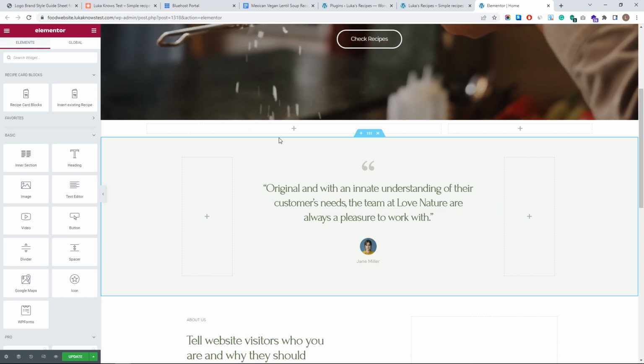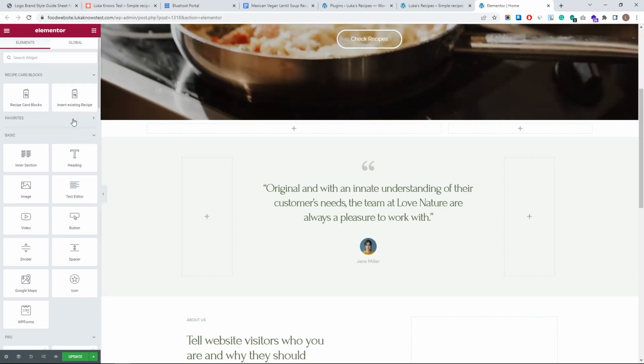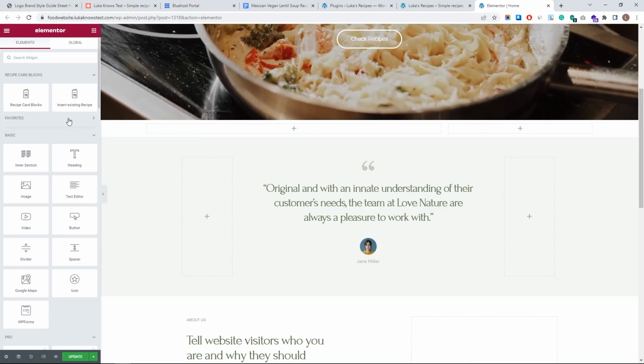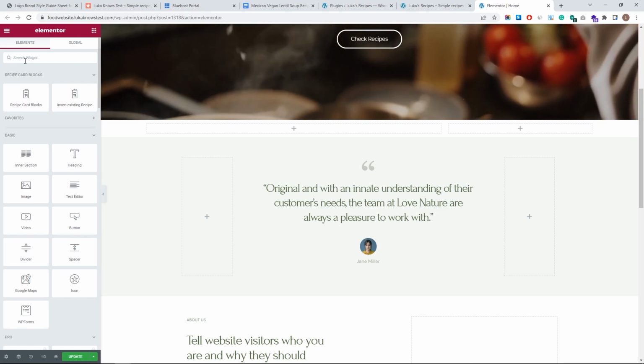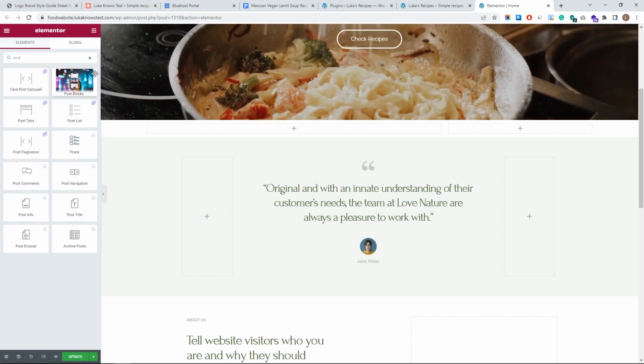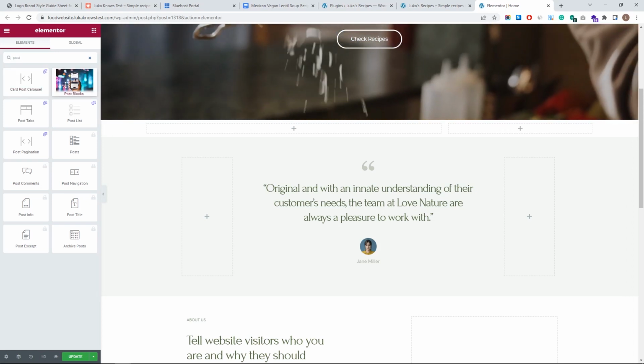Now what we want to do here is show our content. In basic Elementor you cannot do this, but because we downloaded free widgets, we can actually do this for free. So when I type post, you can see that in top right corner it's the UE logo, which is Unlimited Elements, which we just downloaded.